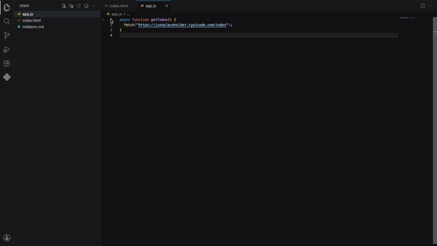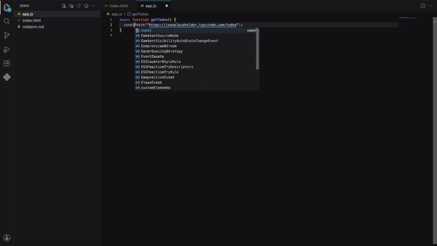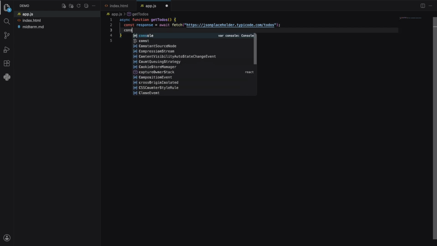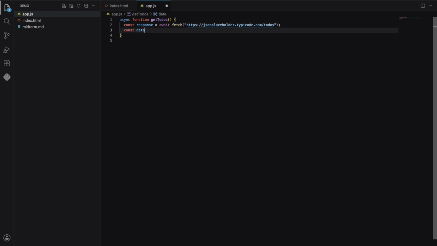Now for the fetch, we need to add an await, and we need to put it in a variable, or a constant. Let's put it in const response equal to await fetch. Now once we have this response, let us get the data from it, which is const data, and we can get it from response.json.